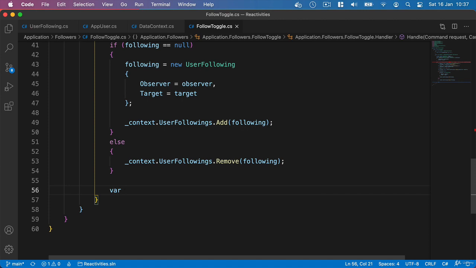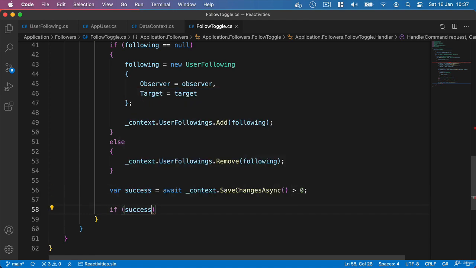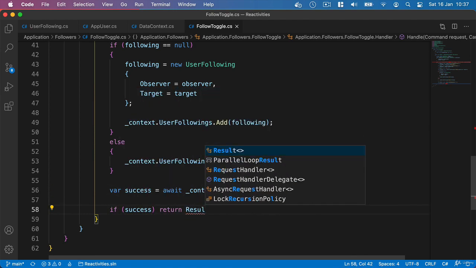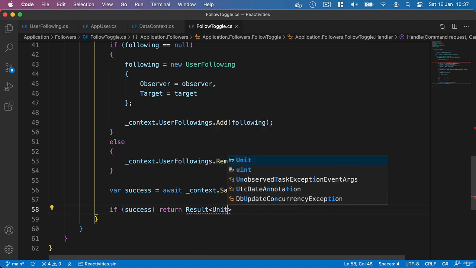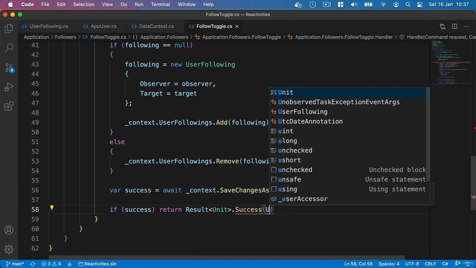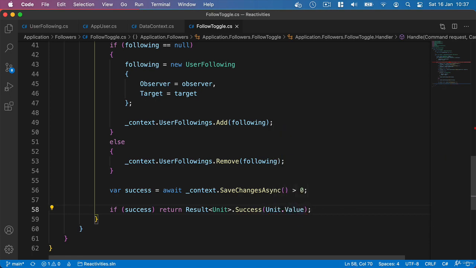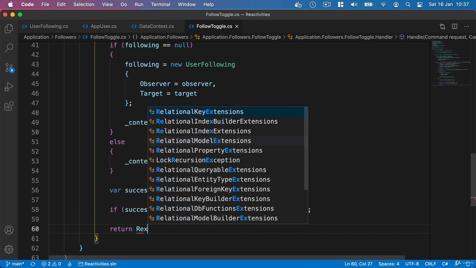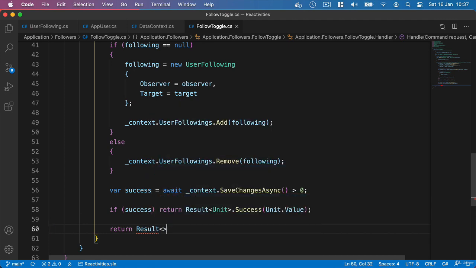And then we can save our changes to the database. So we'll say var success equals await context.SaveChangesAsync, that's greater than 0. And we'll say if success, then we're going to return the result of type Unit.Success, and we'll just pass back Unit.Value. And if it fails, then we're just going to return the result of type Unit.Failure, and we'll just say failed to update following.